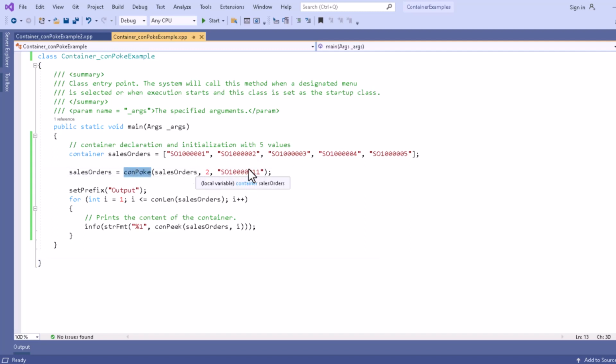I hope now it's clear how you can use the conPoke function. One more thing can happen: you can update more than one element at a single point of time. For that you have to give a comma and specify the next elements, for the third position or fourth position like this. For that we have another example. Let me show that as well.